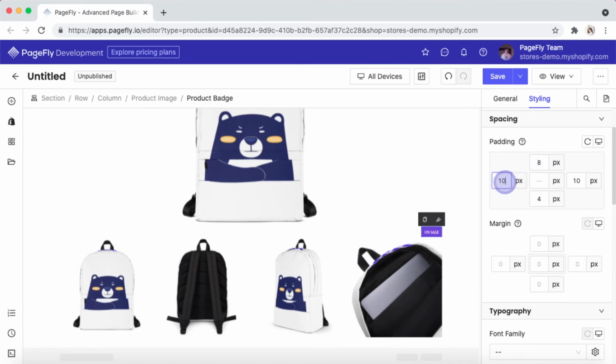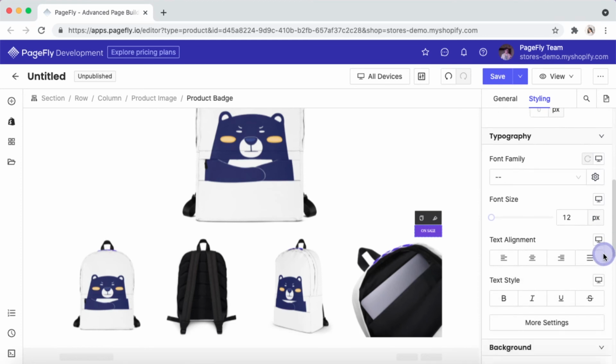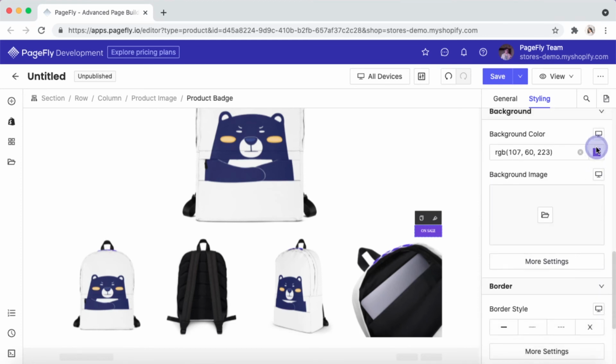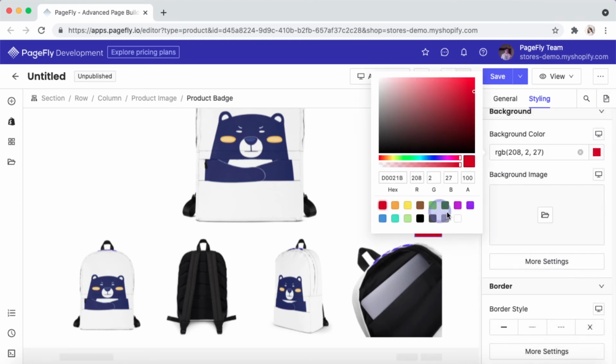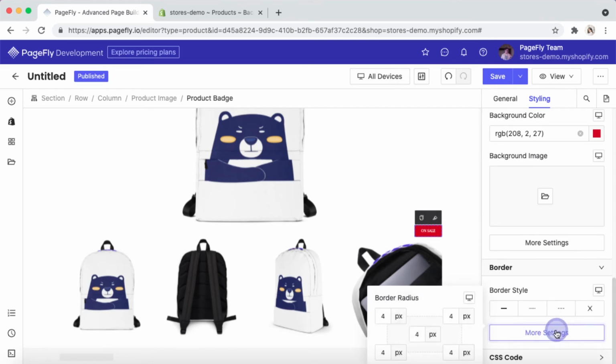You can adjust the size of your badge by changing the padding and margin parameter. You can also change the background color of the badge and add a ratio value to it as I'm doing. This time I would like to set the background color red, and then I will adjust the border radius as 50 pixels to have a kind of oval border.